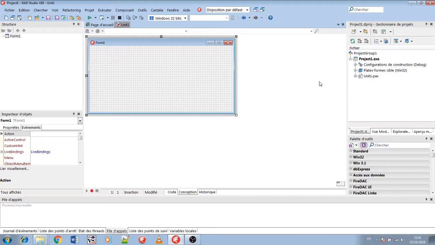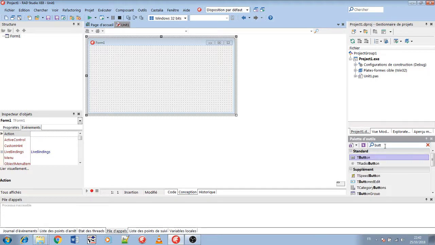The first thing you're going to see on the right is the project manager, and it is basically all the files that will make up the final application. On the bottom of it we have the tool palette, and it has all the components. By components I mean buttons, edits, and more. To add a component, you just go to the search bar and write what component you want. For example, if you want a button, you type button, and you will be presented with all the components that have the word button in them. TButton, TRadioButton, etc.